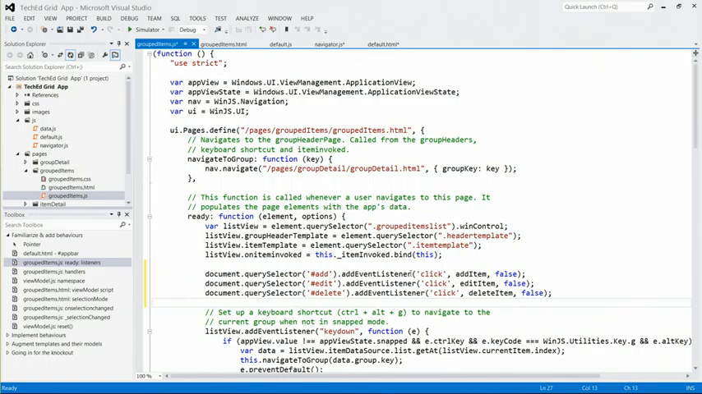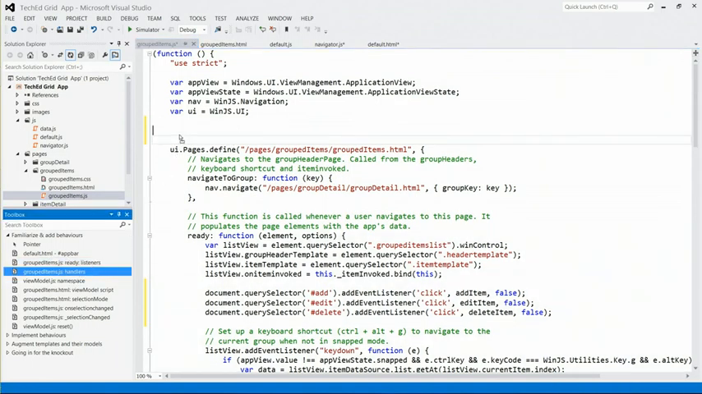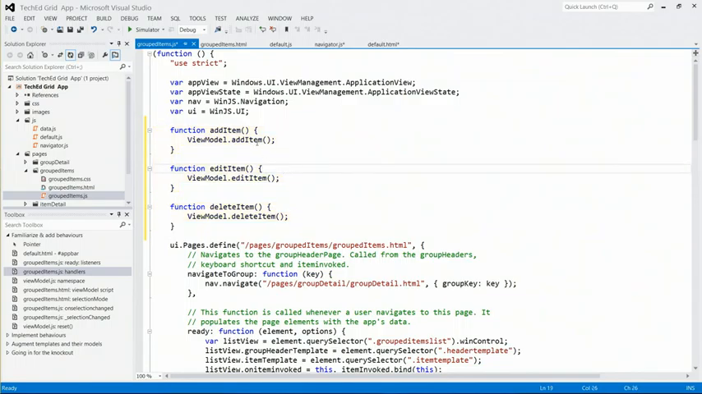So we have some event listeners, and we're just going to call this add item, edit item, and delete item, which we need to define. So let's put the handlers in up here, and I'm just going to drag them up here. So now you can see that we're starting to use a view model.